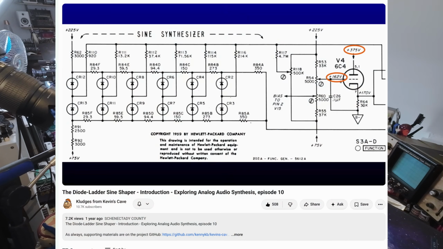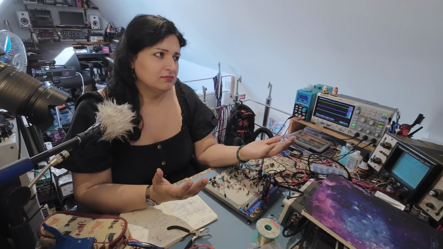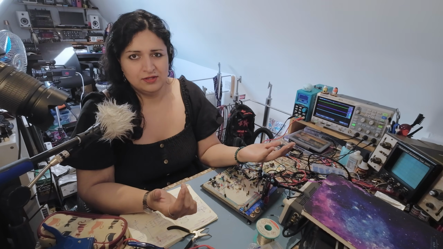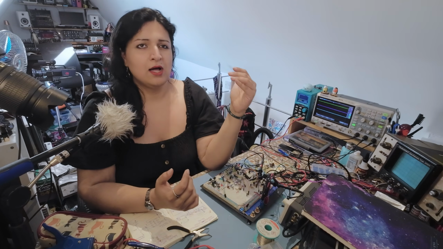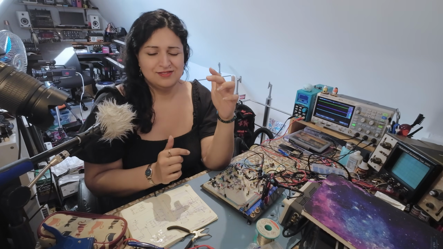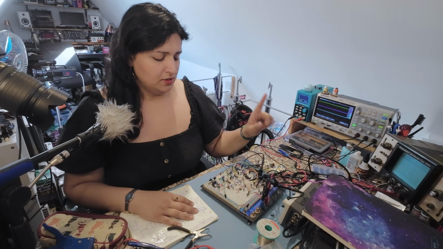Now, I did look at the diode ladder sine shaper. As intriguing as it is, it requires a dual supply, so it would work well with a circuit using, for example, a 741. I'm creating a triangle wave with a single supply, and I don't know how to actually implement that circuit. Nonetheless, I do recommend his channel, and I will link it in the description below.